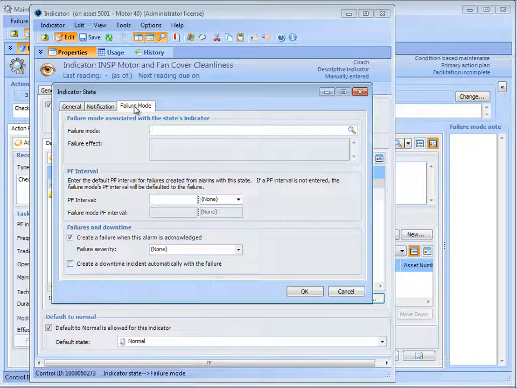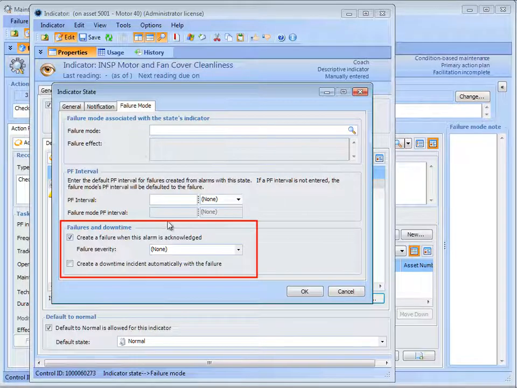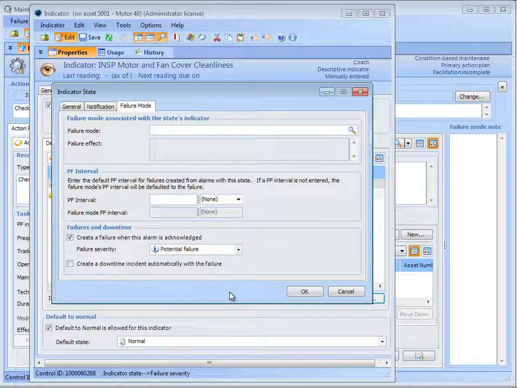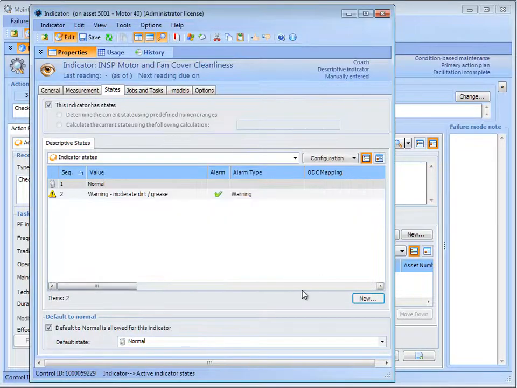Click the Failure Mode tab. Indicate whether a failure record is to be created when this alarm is acknowledged. Select the failure severity to be applied. Click OK. The state has been added to the indicator. Add as many states as are required for the indicator.